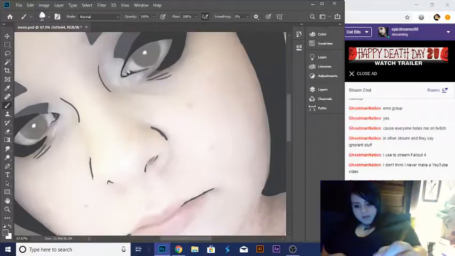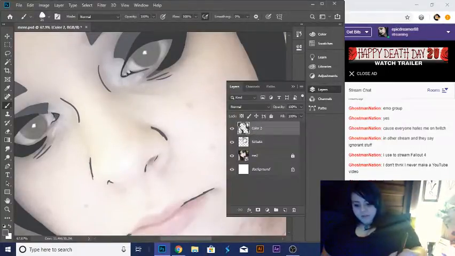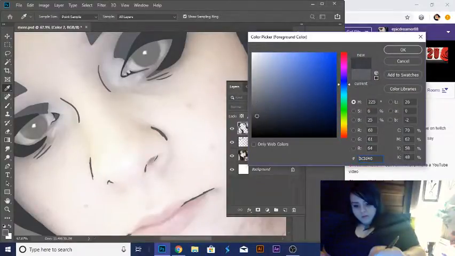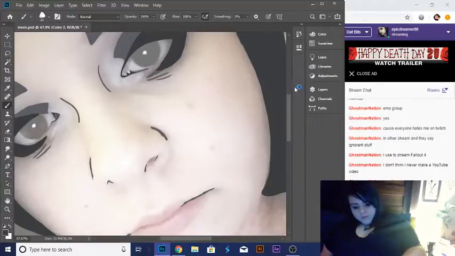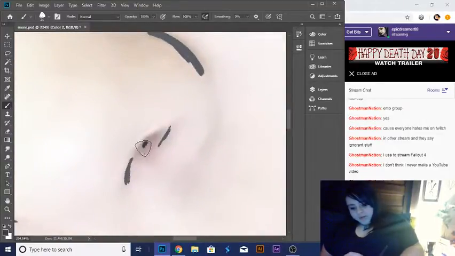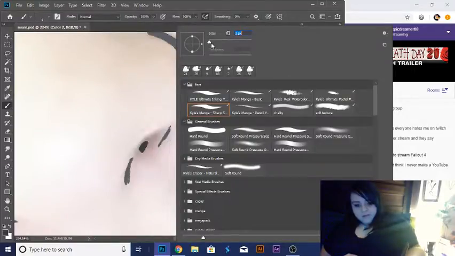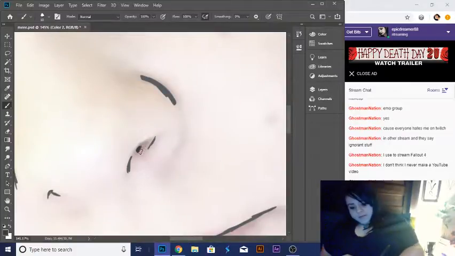Okay. I'm going to hop back to the other layer for a second and do this part of my nose. It's really weird, just coloring a random spot of your face like this, or just getting zoomed in.